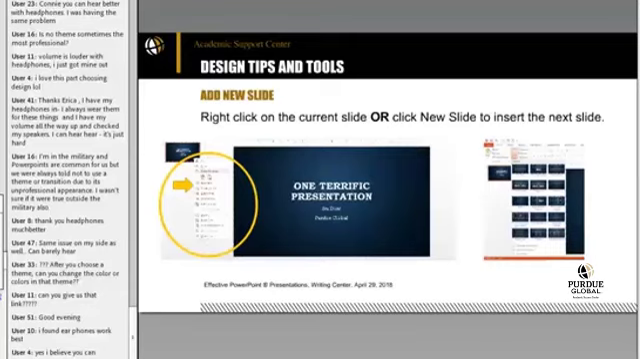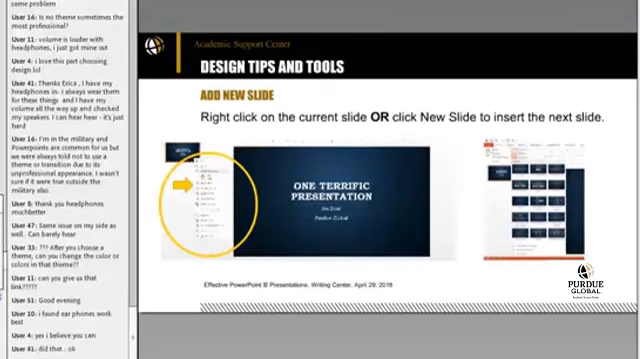So after applying a theme and creating the title slide, you can create a new slide by right-clicking the thumbnail on the side, where you hover your mouse over the slide and click it. Then if you right-click the mouse, you'll get a drop-down menu, and one of the options will be to insert a new slide, and that'll open the default discussion slide.